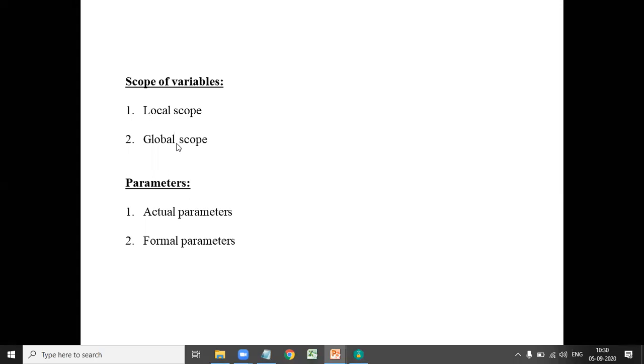Next one. Whenever a global variable and a local variable have the same name, here the local variable hides the global variable. Local variable hides the global variable.